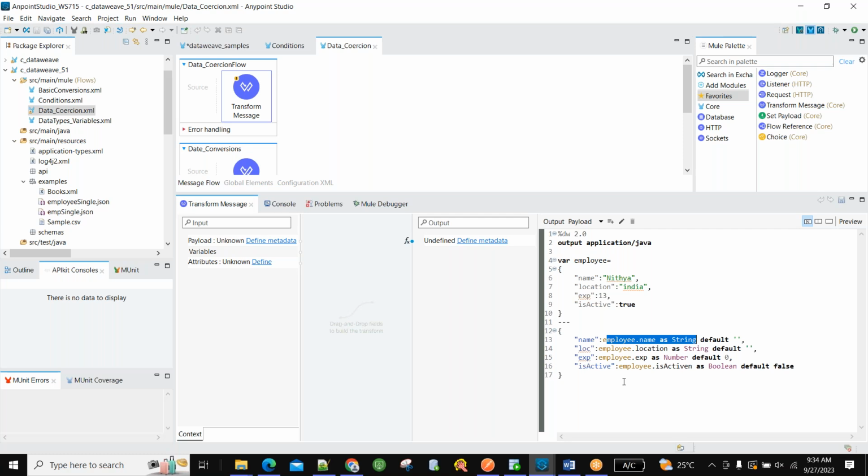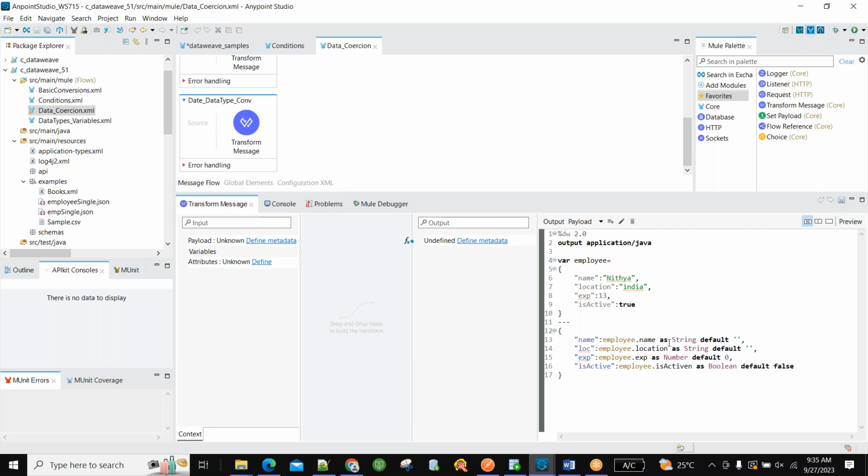As number we have done when we were inserting data into the database. Somewhere I used as number with default value as 0. Have you guys remembered or not? Yes, I remember. Whenever the target system is expecting a string, you write it as string. If that value is coming, okay, otherwise take the default value as null.